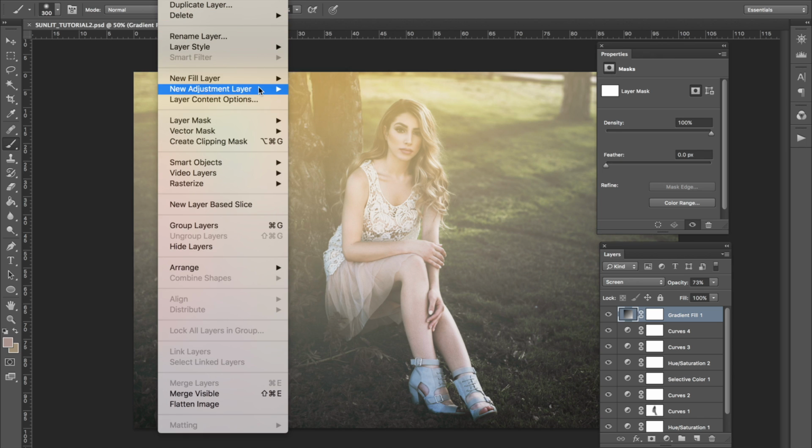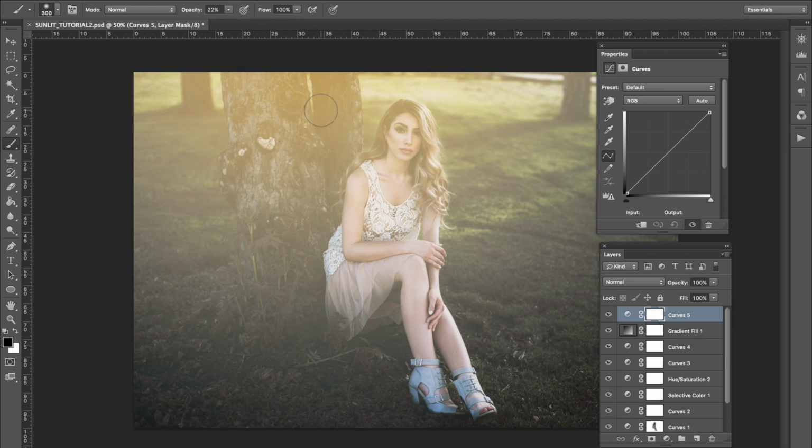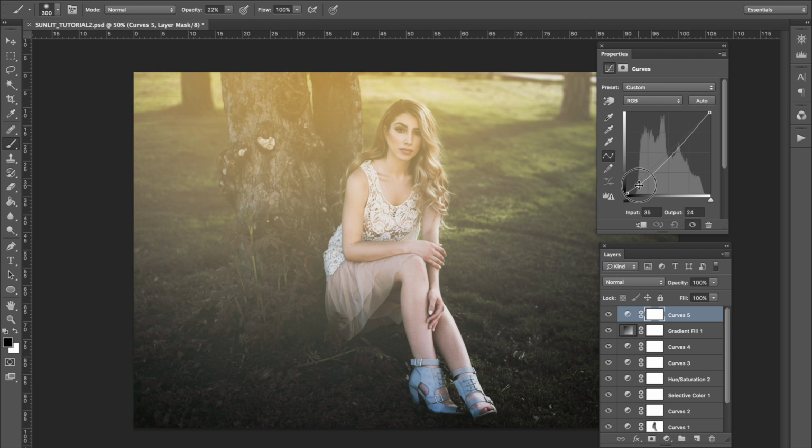And okay, one more curves layer. And the reason why I'm doing this is because I'm trying to solidify everything here and kind of compress it together. And I'll show you what this curves layer is going to do. As you can see, it's kind of already shaping the light. It's making it look a little bit more natural, even though it's totally fake in Photoshop, but that's cool.